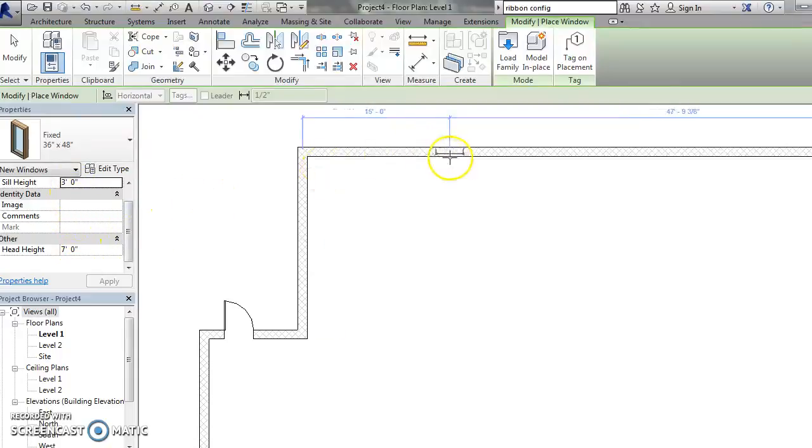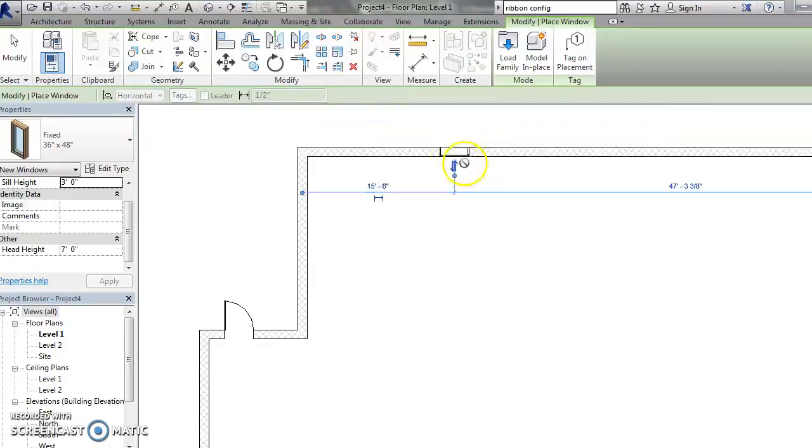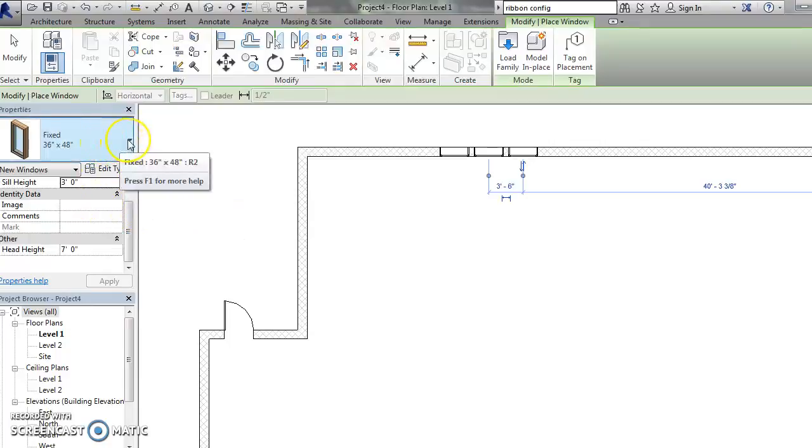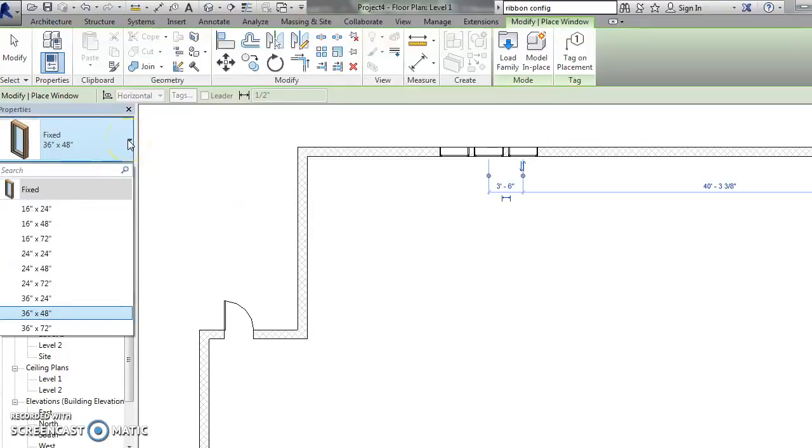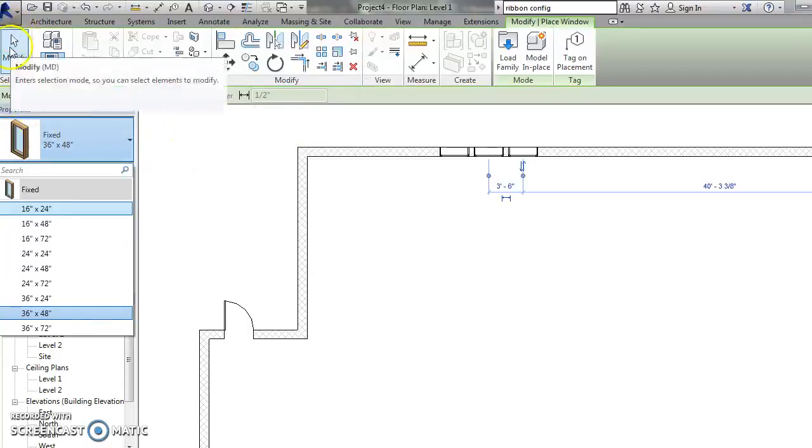So again, find that location to the middle of the window, drop it. Next window, drop it. And last window, and drop it. Now the middle window is wider, so we may have to pick a wider window, but we can't. I may have to put 2 windows side by side. That might work too.